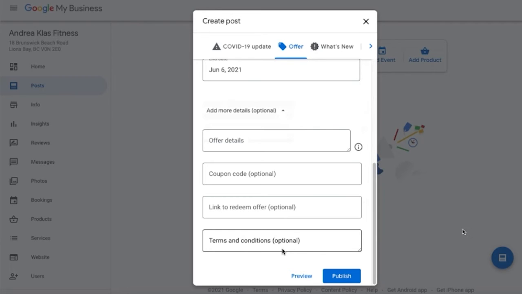So the offer post on your Google My Business will only be visible between the 2 dates that you set, right? And so just be aware of that. As soon as that expiration date goes by, the post disappears, okay?